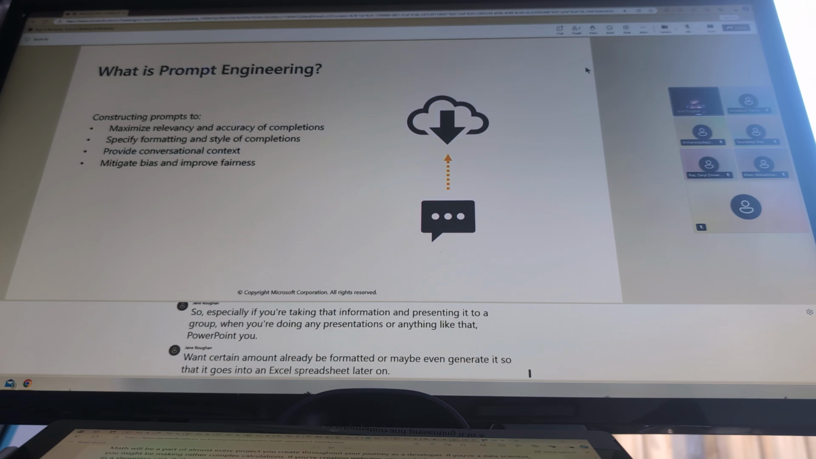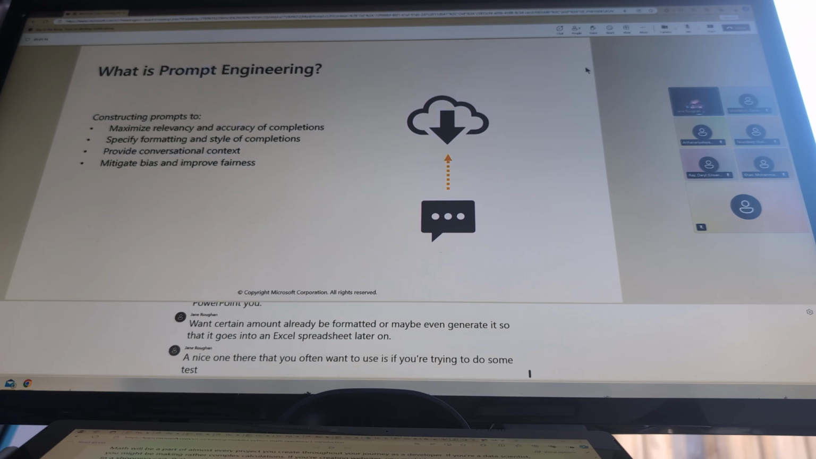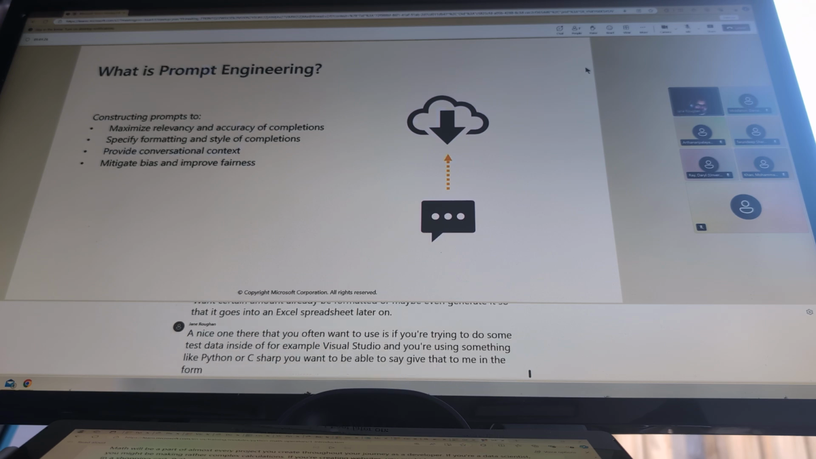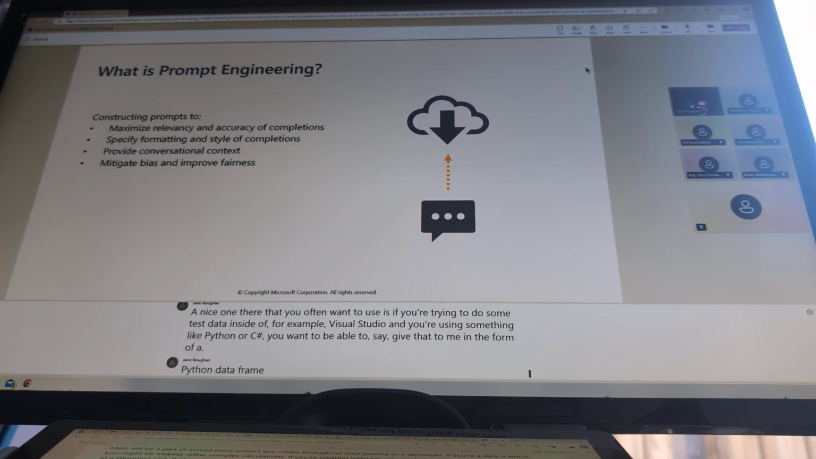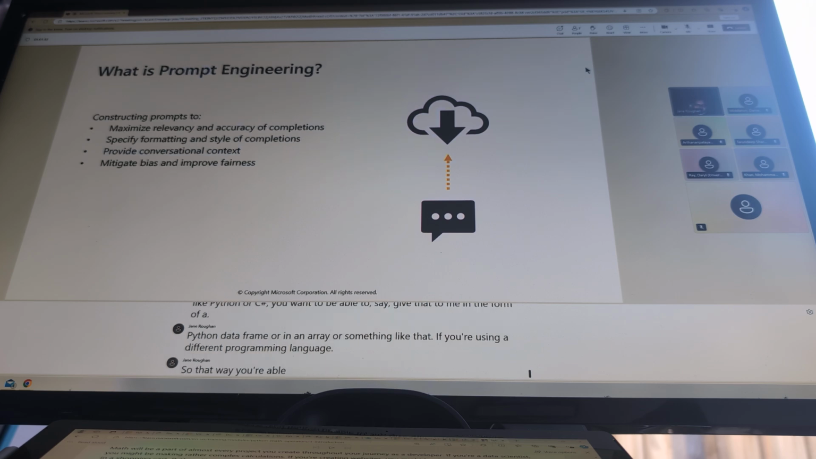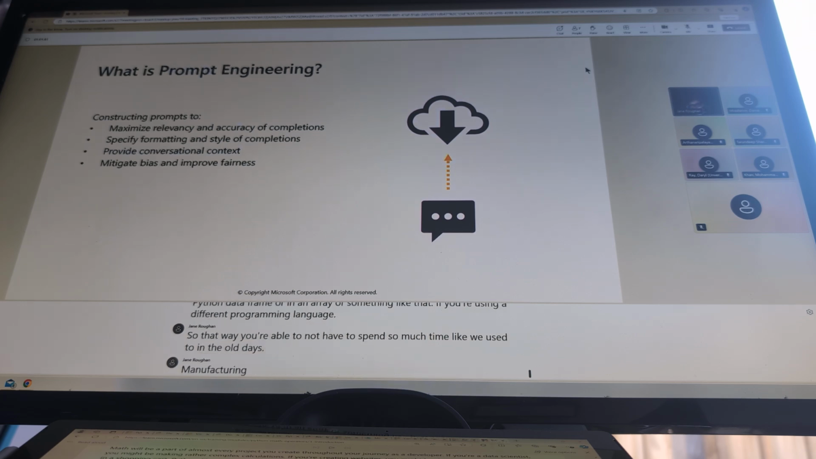A nice one there that you often want to use is if you're trying to do some test data inside of, for example, Visual Studio, and you're using something like Python or C Sharp, you want to be able to say, give that to me in the form of a Python data frame or in an array or something like that if you're using a different programming language. That way you're able to not have to spend so much time, like we used to in the old days, manufacturing data so that you can test.